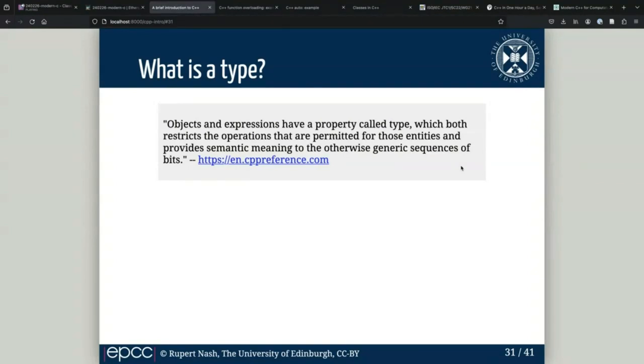Yes, that's true, because everything in memory is just a sequence of bits, and by overlaying types on it, we can do the operations that we want. We can do the addition, we can represent numbers in a different manner. So that's why we have types.